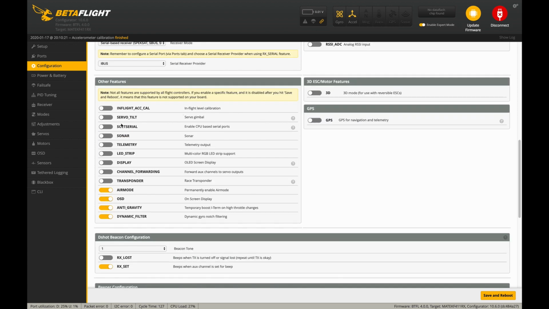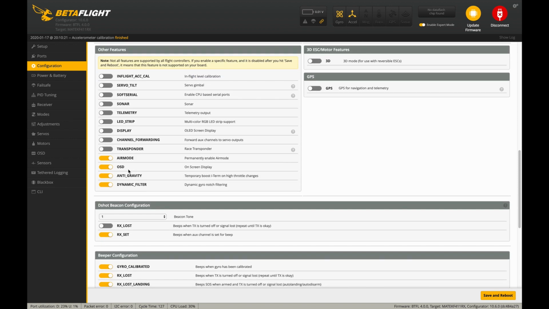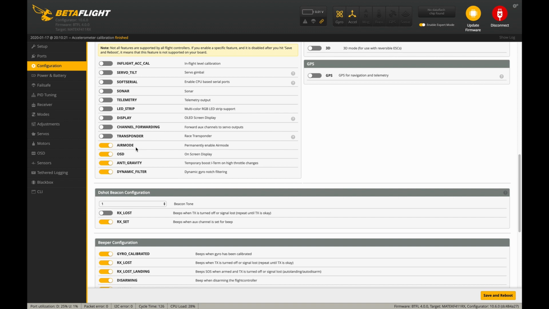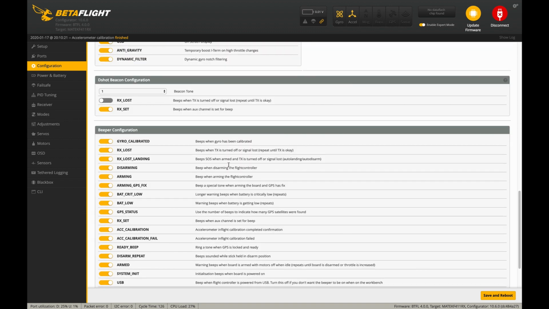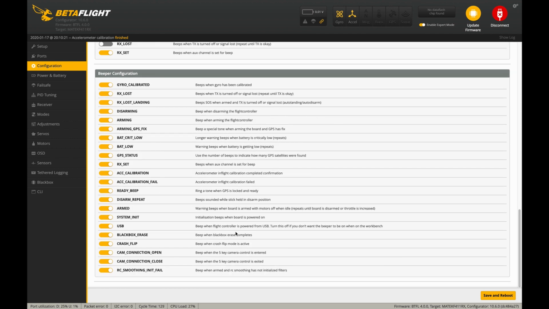Some other stuff here, other features you can turn on all the time: air mode, OSD, anti-gravity, dynamic filter. I just have these turned on all the time. DShot beacon configuration, beeper configuration, what you want your quadcopter to beep for, all the different reasons why it might beep. That's it for the configuration.